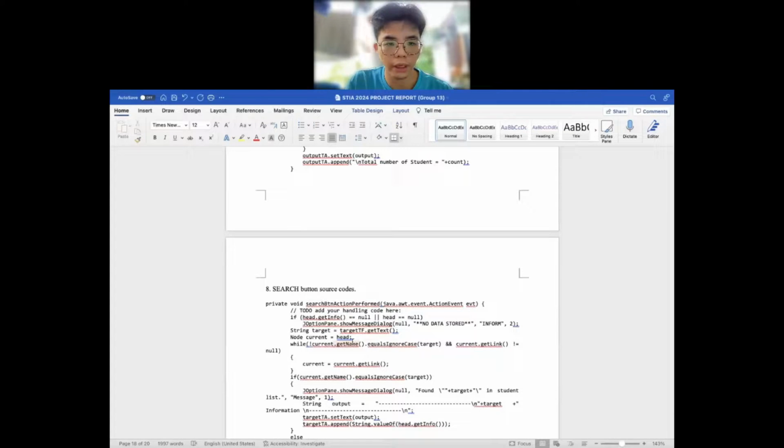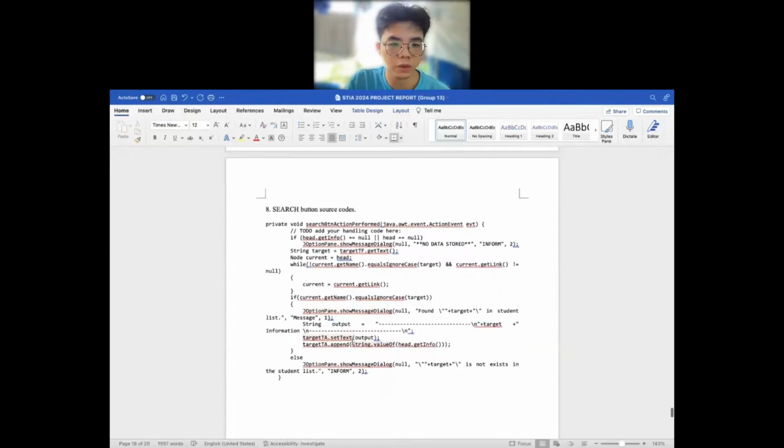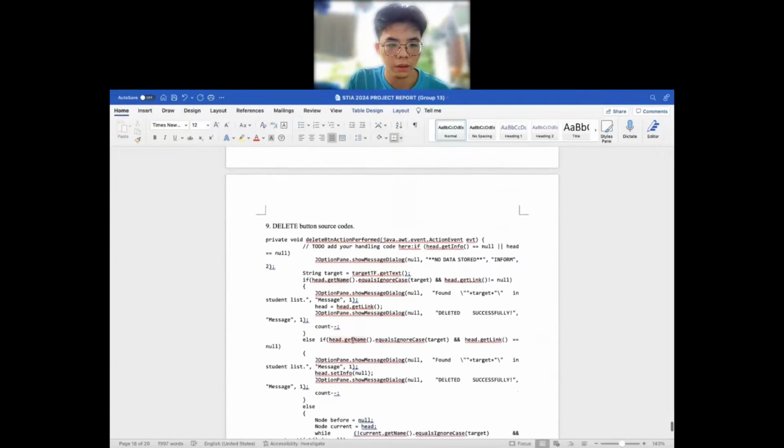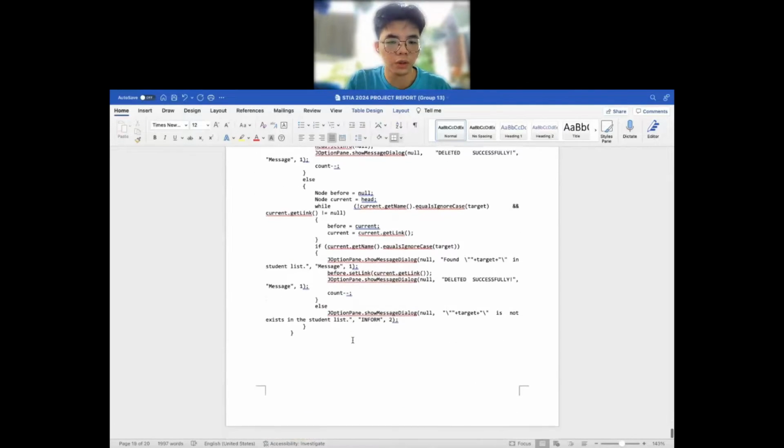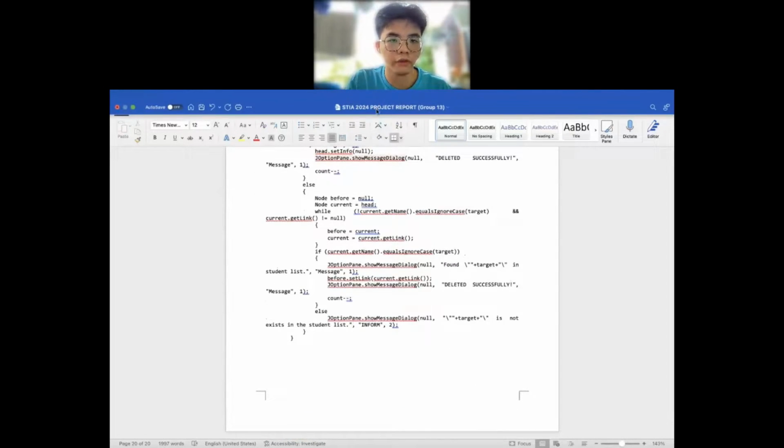And then number 8 is the search button source codes. And then the last one is the delete button source codes. And that's all for my part. And my member will tell you about the GUI function.